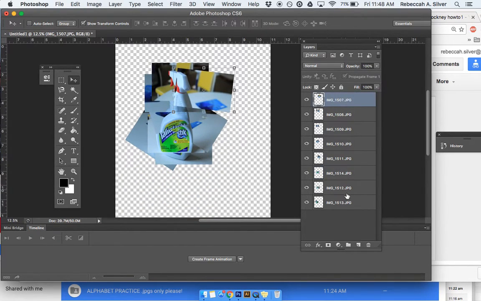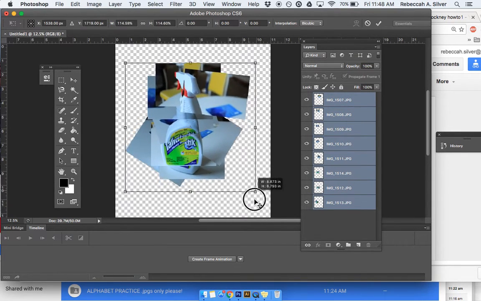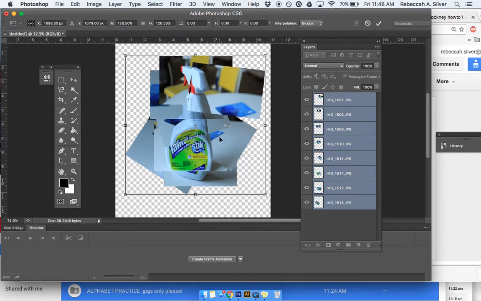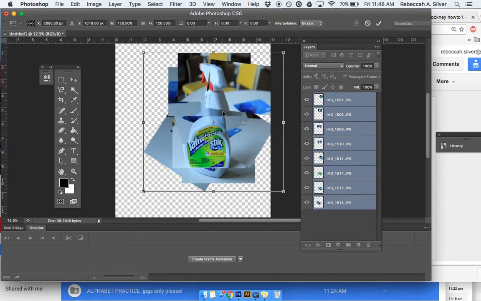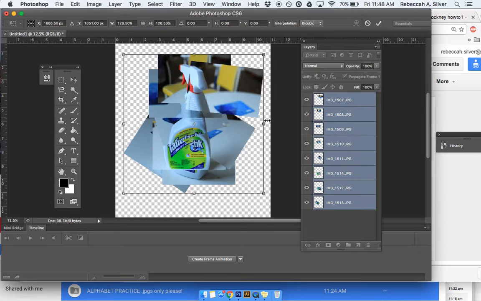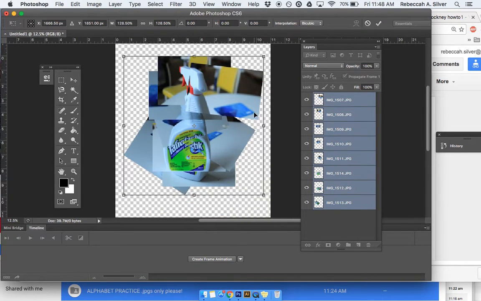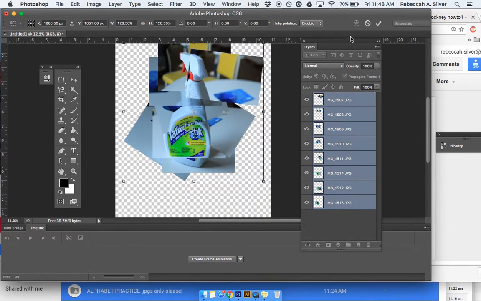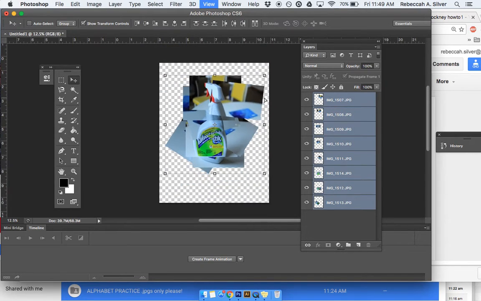Now that I have that, I'm going to select everything again by holding down the shift key, and make these a little bit bigger. What I don't want to do is drag it so it's off the page. I want to see all the images, all those imperfections, which in my opinion makes it better. So I check that.